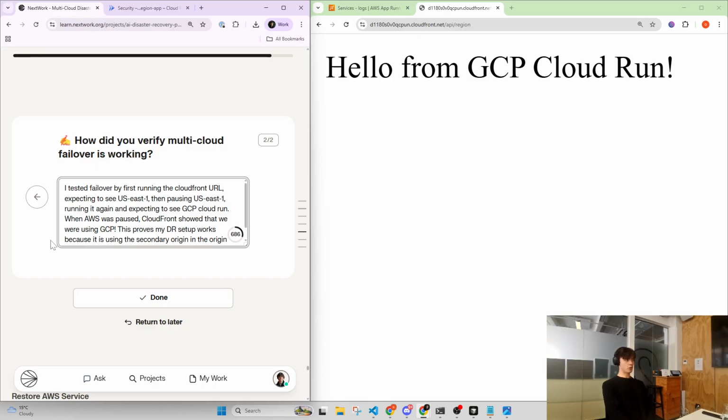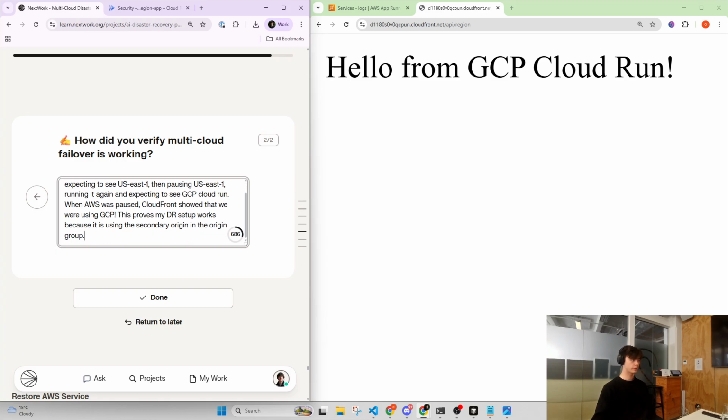How did you verify multi-cloud failover was working? I tested failover by first running the CloudFront URL, expecting to see US East 1, then pausing US East 1, running it again and expecting to see GCP Cloud Run. When AWS was paused, CloudFront showed me that we were using GCP. This proves my disaster recovery setup works because it is using the secondary origin in the origin group.